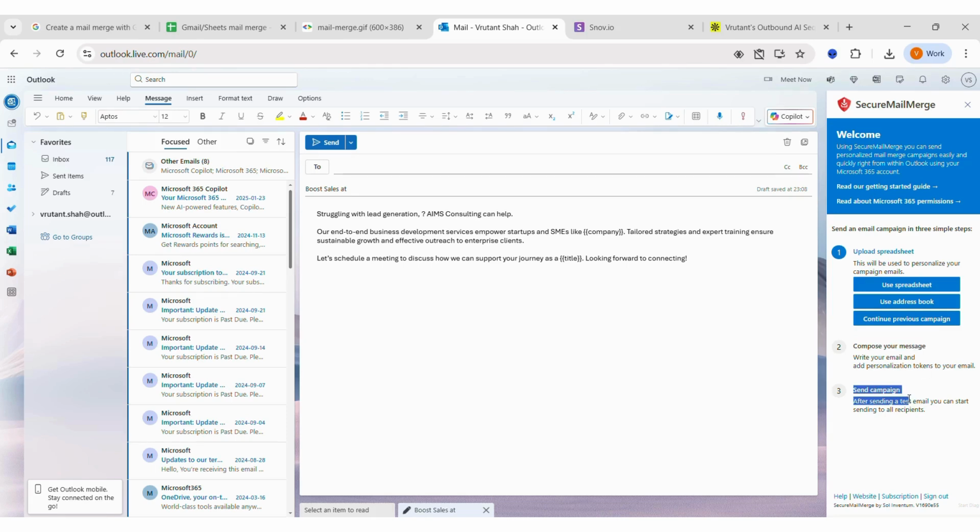And the third and the simple step is to test that email by sending it to yourself and sending the campaign. So this is how you do mail merge or bulk emailing using different add-ins on Gmail and on Outlook.